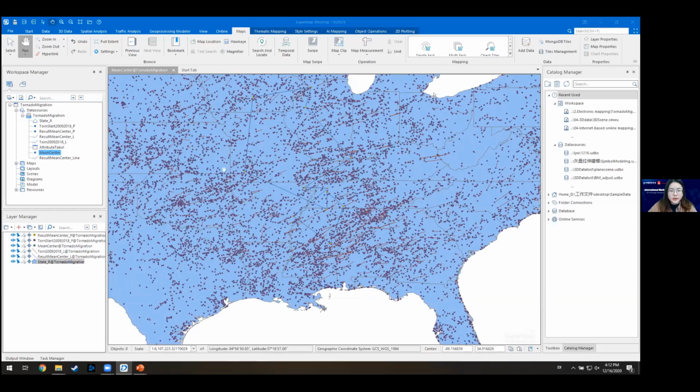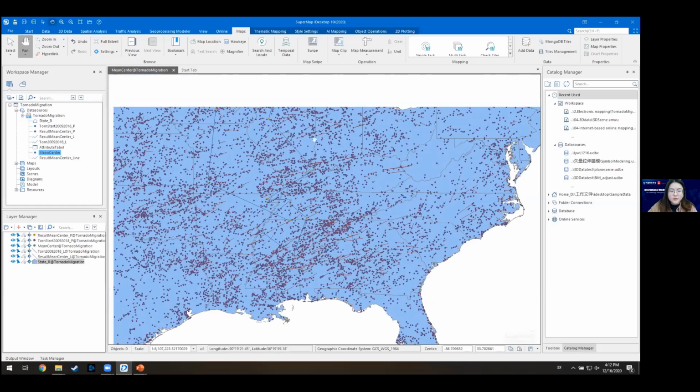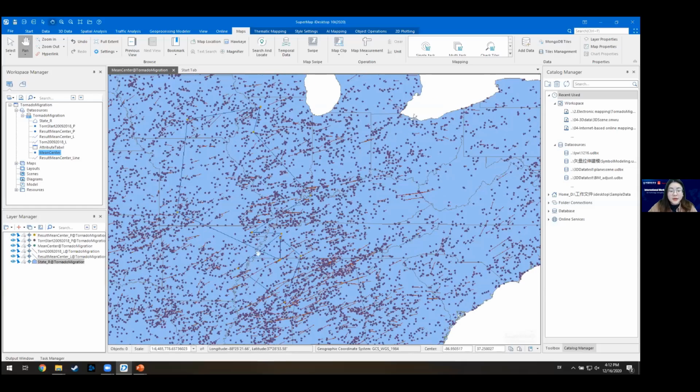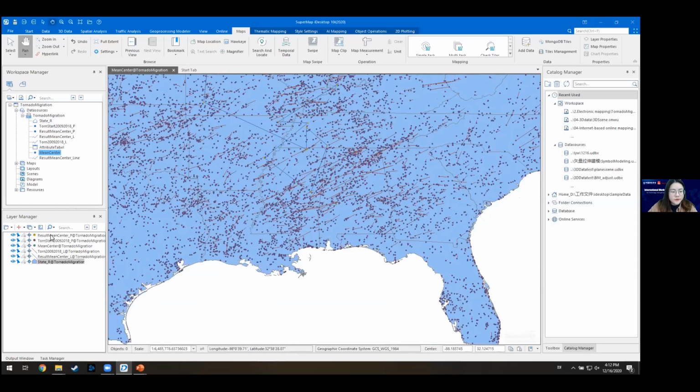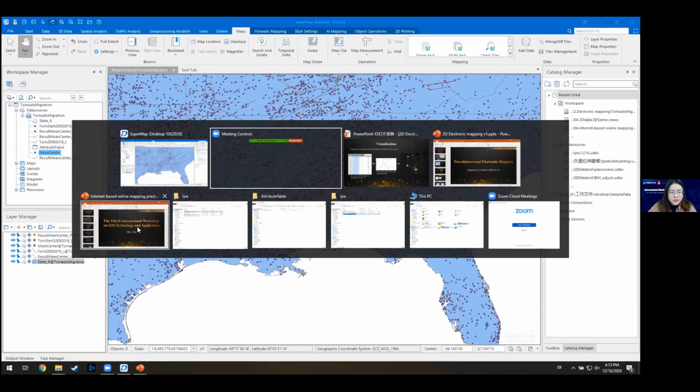Okay, I'm sorry if you cannot follow my steps in iDesktop. For any of you who have been following my steps, look at the layer manager, and we can find the point data, line data, and region data in our layer manager. And I will look at my slides.